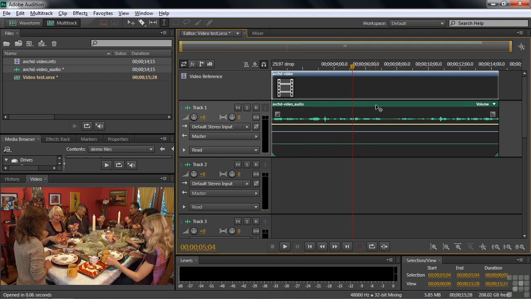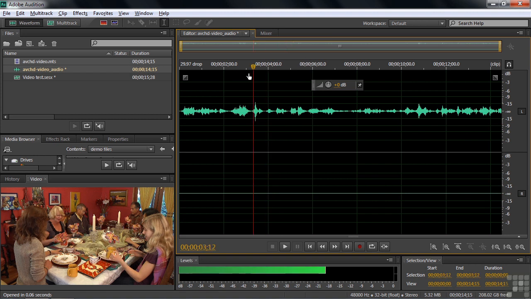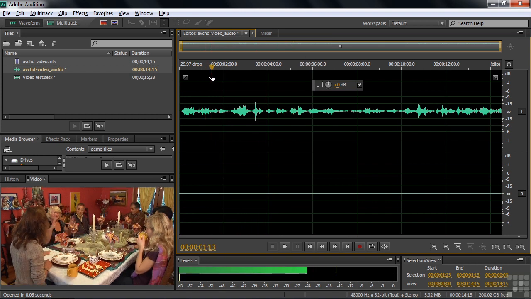What's kind of cool is if you just open this file by itself, unlike before, now because we have it in a multi-track session, the video will stay here and it will display as we drag through the audio.